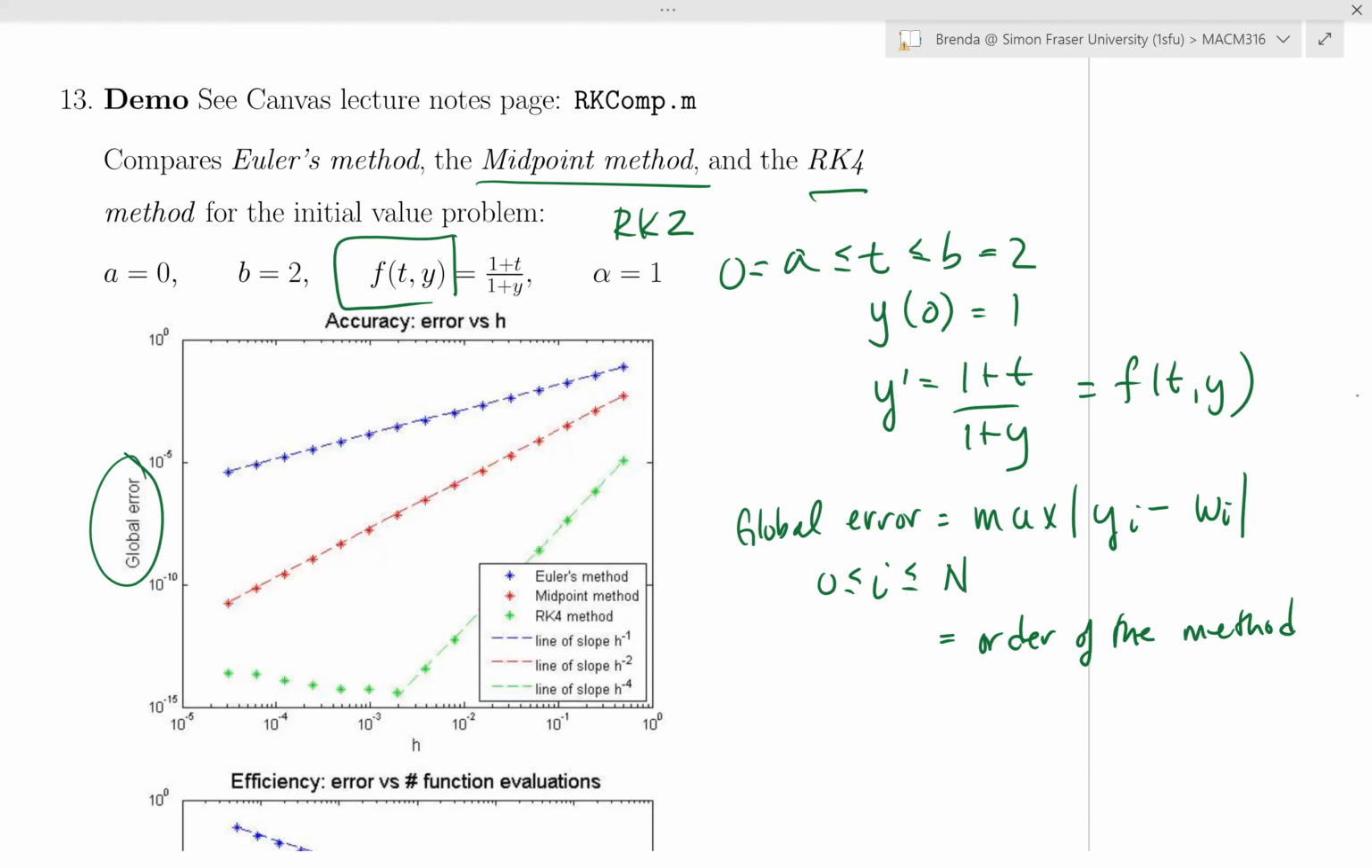Okay, let's take a look at what happens. We do this little experiment. The blue line is Euler's method. The dependent variable here is the number of function evaluations, and the independent variable is the step size, which of course means the number of function evaluations.